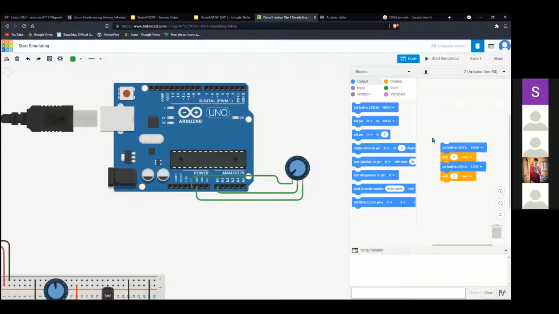Once you are done with your code, you can start simulating by pressing the simulation button, and your circuit will start getting simulated. And export and share is like a general tab that you see in a normal website, for exporting your project and sharing your project. That's all.